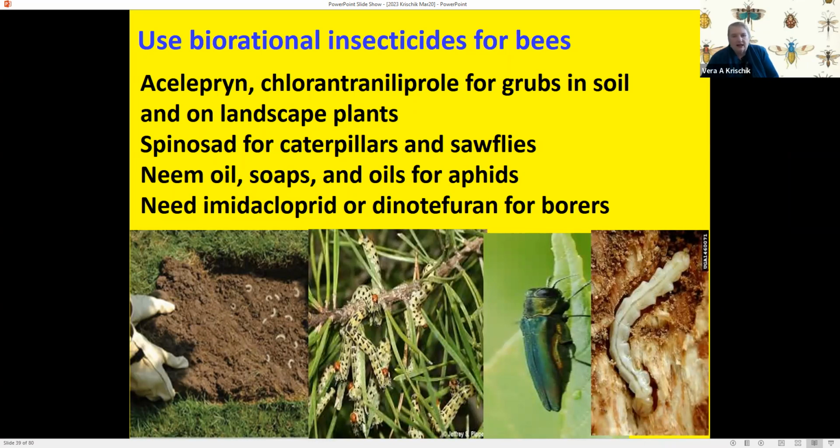Emamectin benzoate is not very water soluble, so it doesn't have those same leaching problems. You don't throw it on the soil. You have to inject it in the plant, and it stays in the plant.